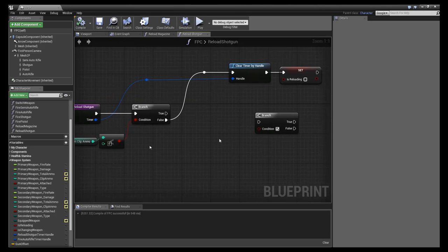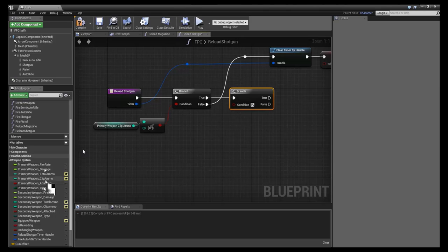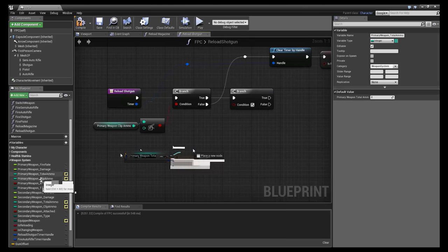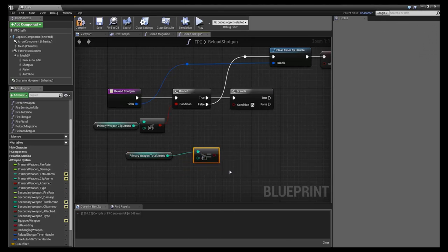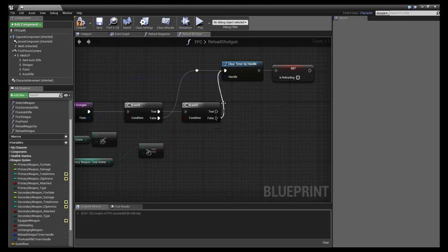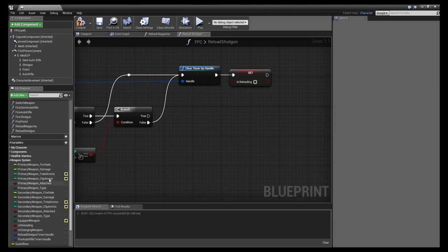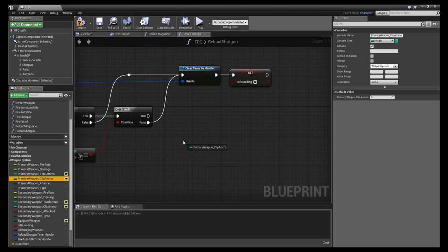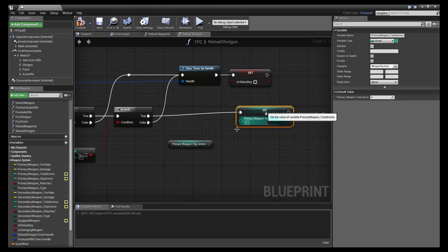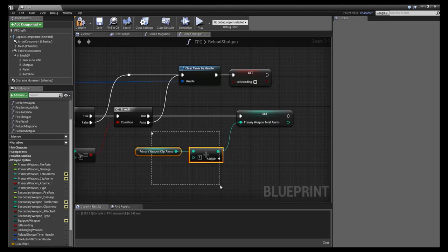Okay. So now that we've got that done, we're going to connect this one to the true. And we're going to check and see if primary total ammo is greater than or equal to 1. There we go. Condition. And if that is false, we're going to clear the timer as well. Go ahead and move that over again. There we go. So next what we need to do is actually add some ammo. So let's go ahead and get the clip ammo and total ammo. And let's hook total ammo up to there. And let's add integer plus integer and 1. There we go. Move this up a bit.